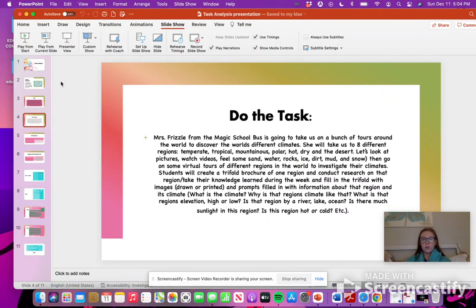Students will create a trifold brochure of one region and conduct research on that region. So just like the task before, students will create the trifold at the very end, but to do the task, they will be with Miss Frizzle and go on tours and feel elements and things like that.